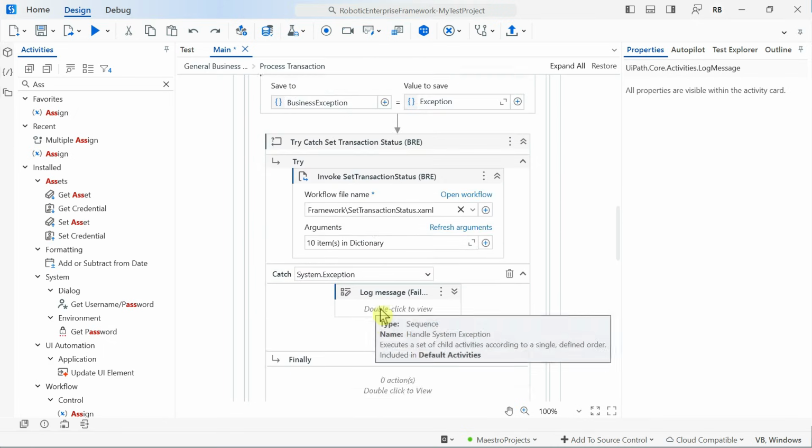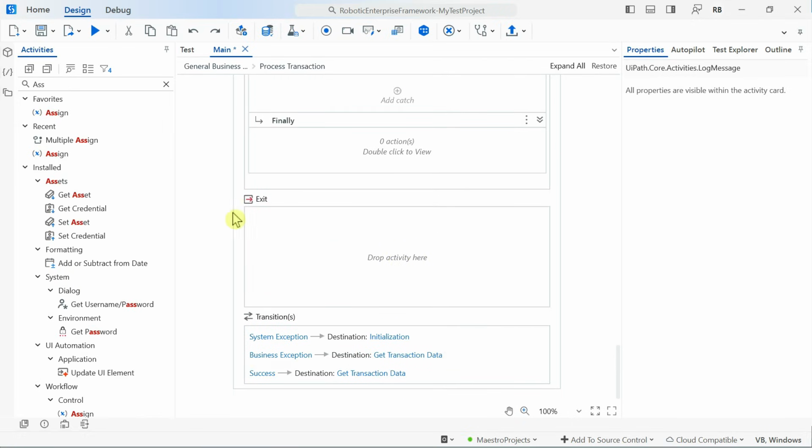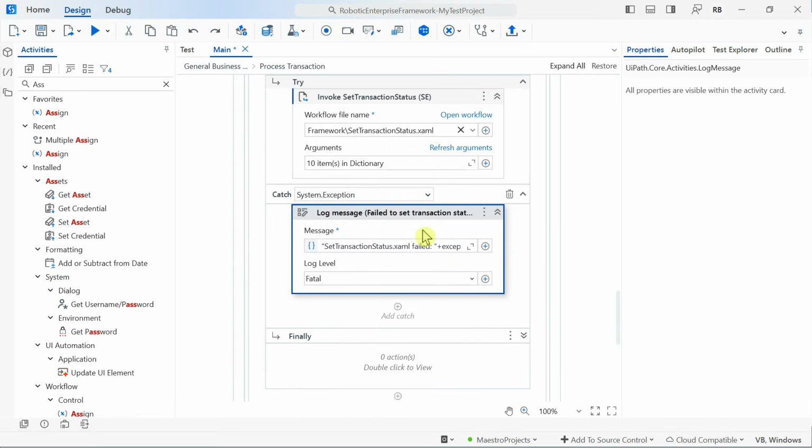Okay, now it is very important, as we have understood the Process.xaml. Okay, that's all. And then it goes to, if it is a system exception, the initialization state. If there's a business exception, it goes to get transaction data. If it is a success, it goes to get transaction data. This all we have learned.